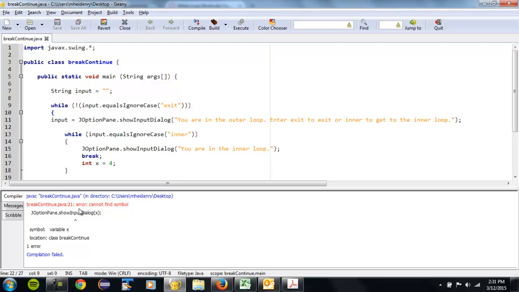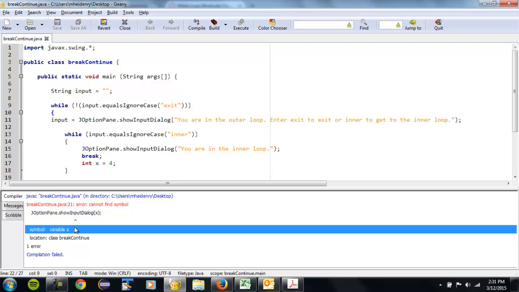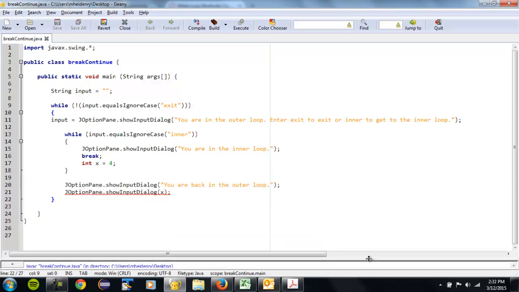Okay, so it says it cannot find symbol, and it's referring to variable x. So that's a question of scope. It's just like if Mr. Carruthers went into room 172 and announced that we were having a snow day. Well, we're in room 166, so we wouldn't get the message. This is room 172. We're somewhere else, so we don't get it.